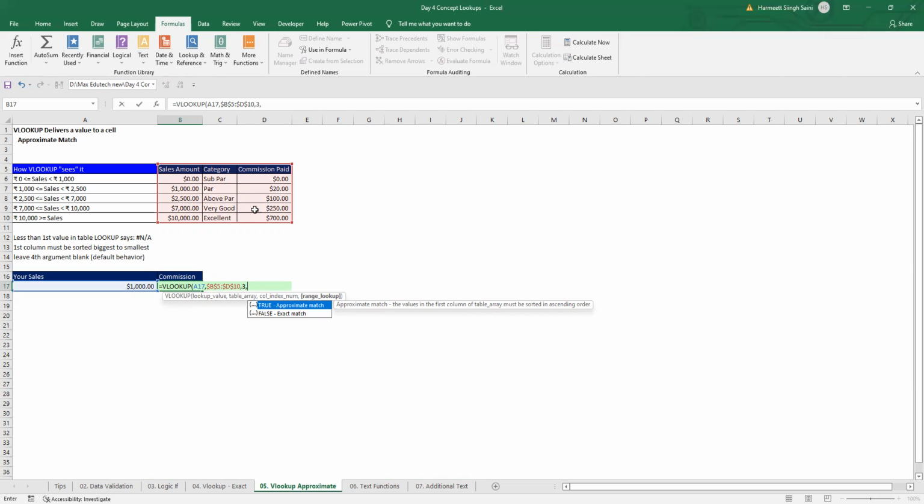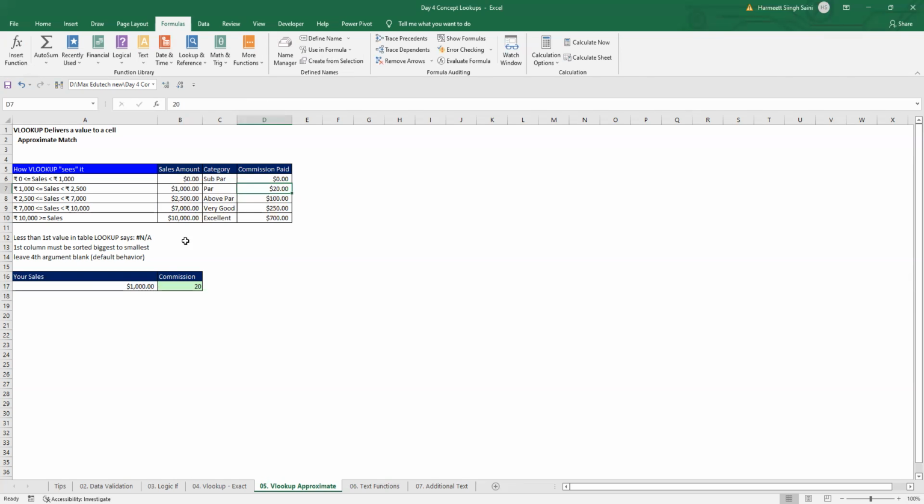Now let's look for exact match. Let's see what happens with the exact match. If I enter this 3 comma 0, I'm getting 20 over here. That's correct because anything between 1000 to 2500 earns me $20 over here. Because 1000 is there as a value, that's why I got an exact match.